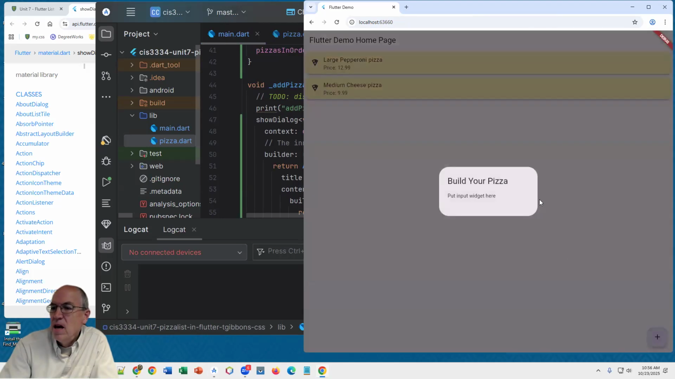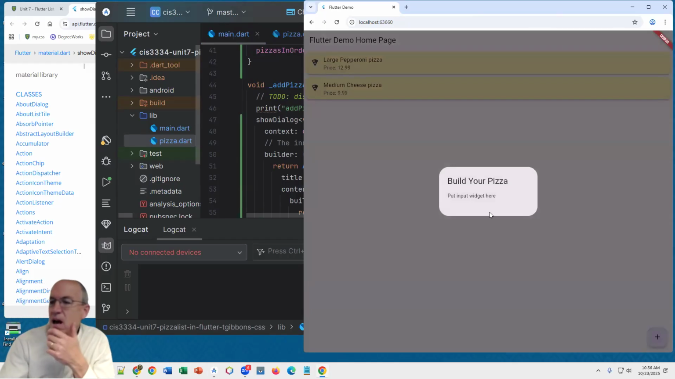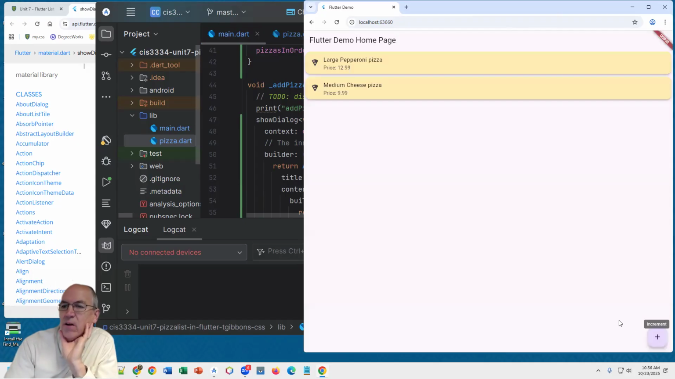So if I hit this, it pops up the dialog. When I hit plus, it pops up this little dialog, and the title is Build Your Pizza, and the input widget here is where we want to put this. So what do we want to display there? That's what we're going to want to update.